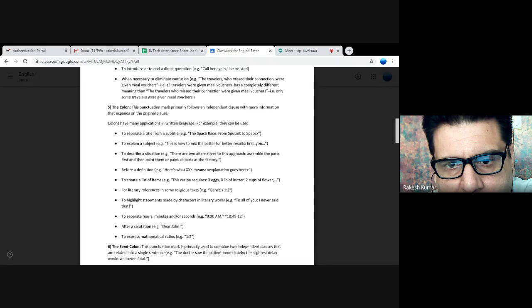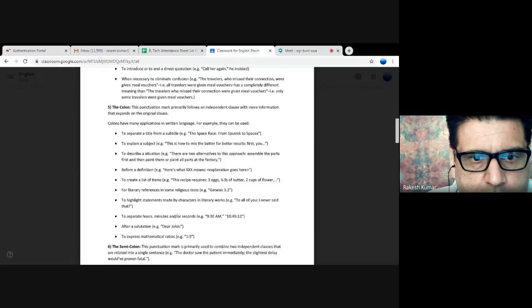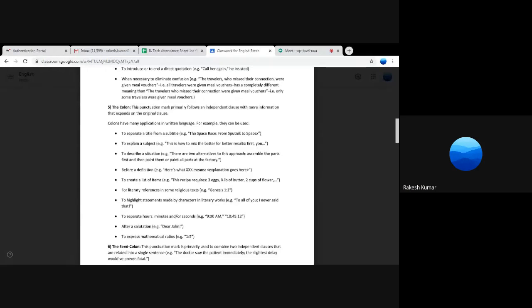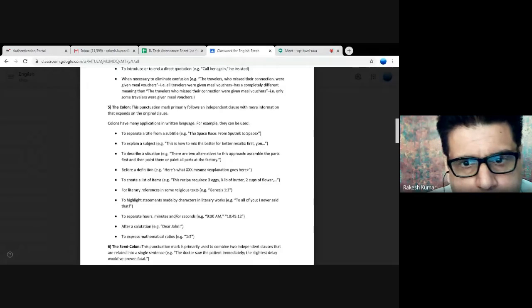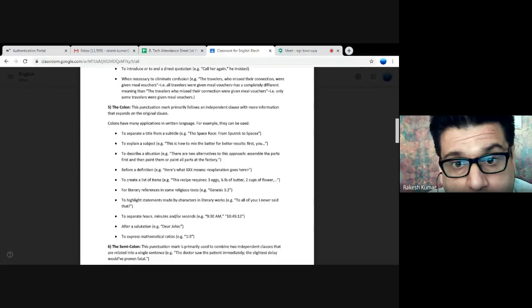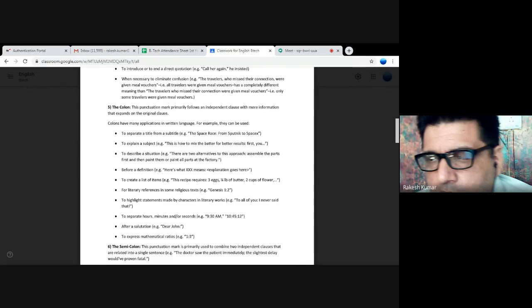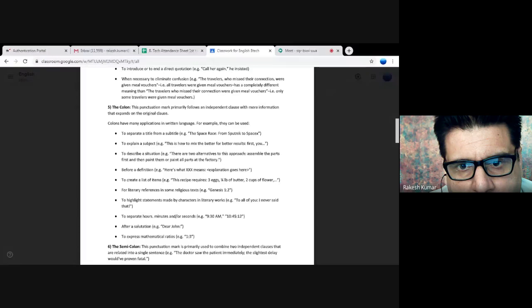These are the different categories or situations in which you can use the colon. The first is to separate a title from a subtitle. So there is a title and you want to give a subtitle to that. In that case, you can use a colon there. For example, they have given the space race. So it's a title and you want to give a subtitle to it, so you apply a colon there: from Sputnik to SpaceX. That is the Russian satellite which went into space. Even the medicine for Corona which the Russians made has been given the same name, Sputnik.